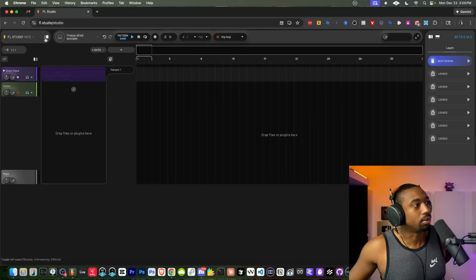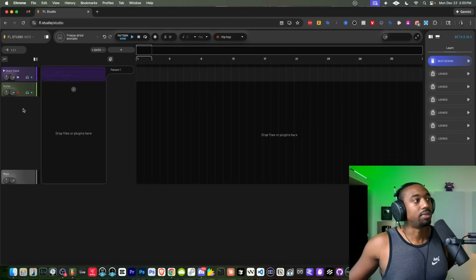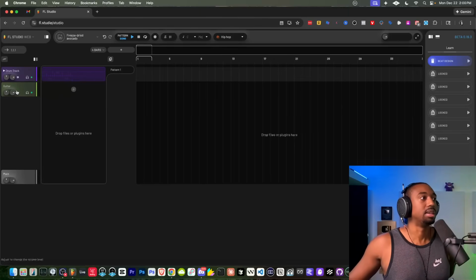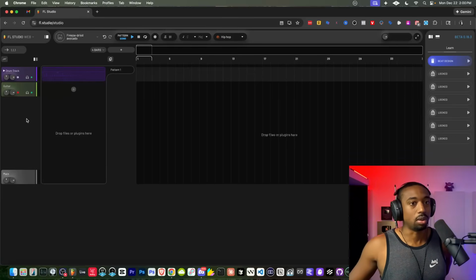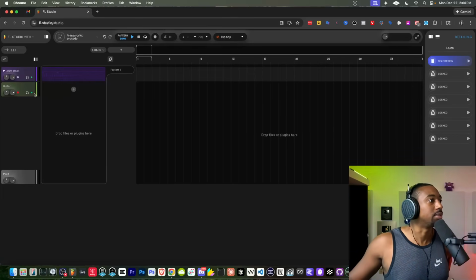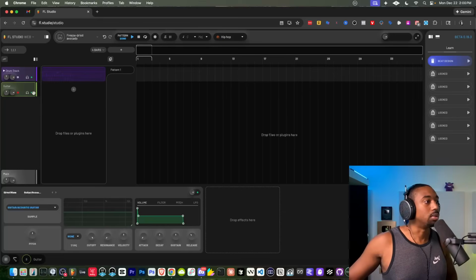That's not very intuitive, in my opinion. Most DAWs have like a plus button, and you click plus, and it asks you what you want to add. There's no visual way to know that you want to add anything, so you're going to be guessing for a while. All right, so here we have a guitar, which sounds pretty decent.